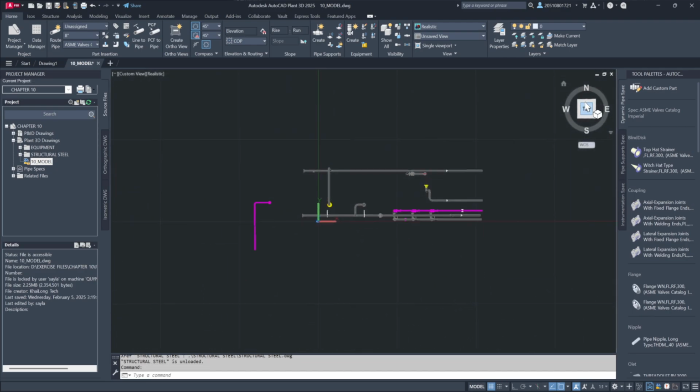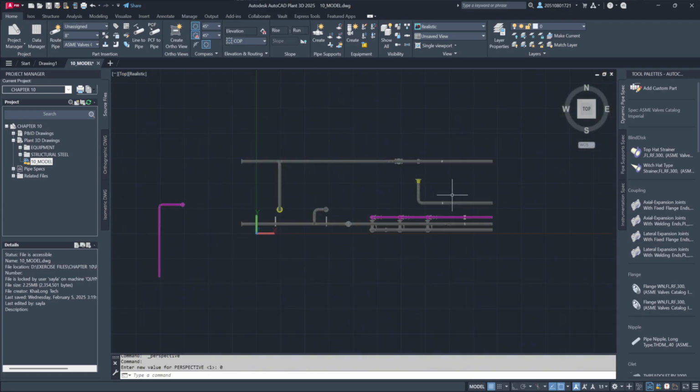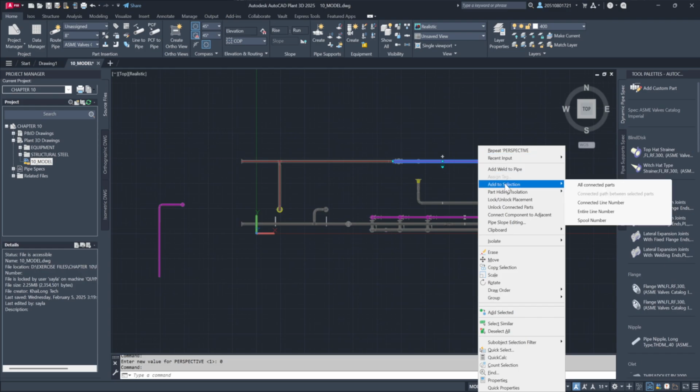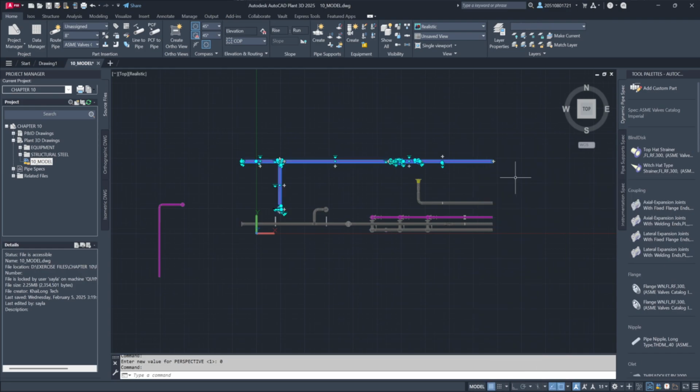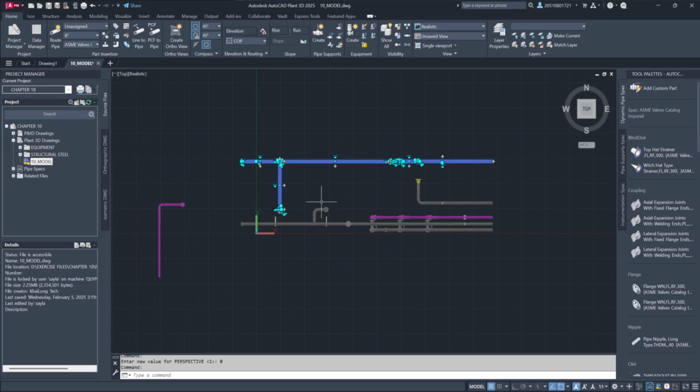If selecting by line number, it's important to note that a single line number might extend across multiple models. By right-clicking a pipeline and choosing Connected Line Number, only the visible components in that specific drawing will be selected. On the other hand, choosing Entire Line Number will include components from every model in the project that share the same line number. We will select Connected Line Number.